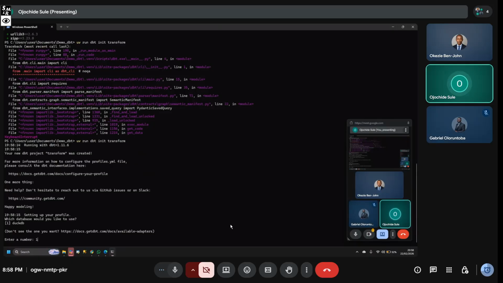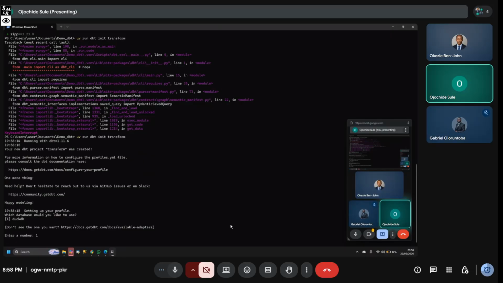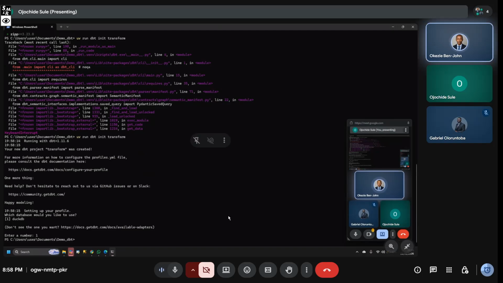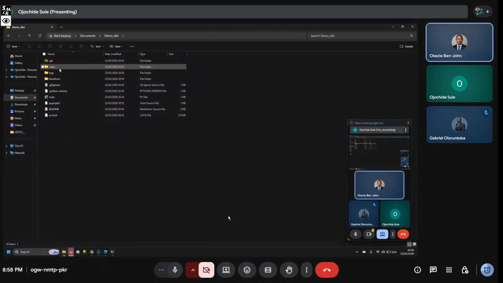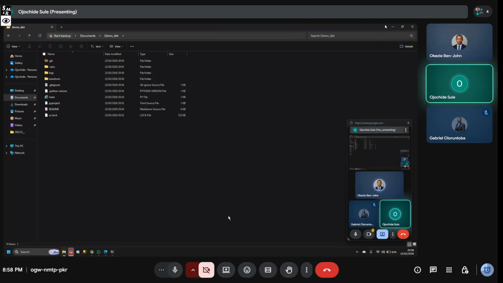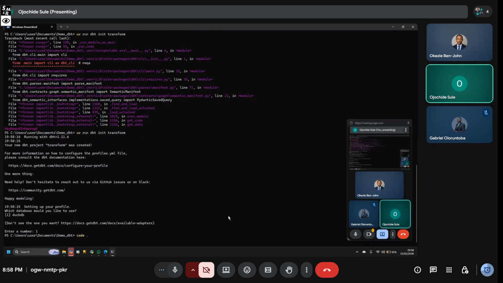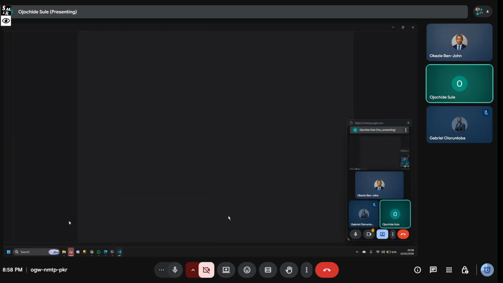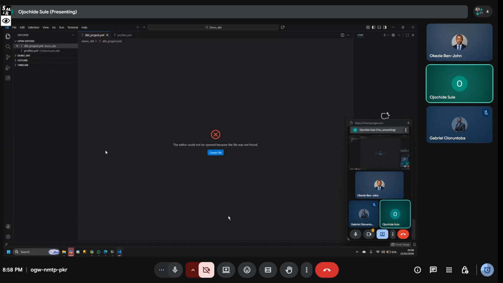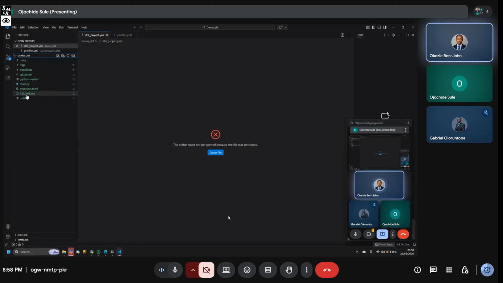So I'll now enter one. Using DuckDB now, so I can enter one. Okay, so now open your project in VS Code. Remove all those ones.